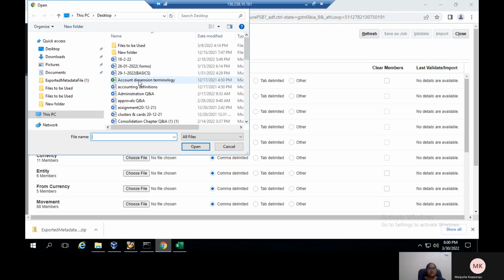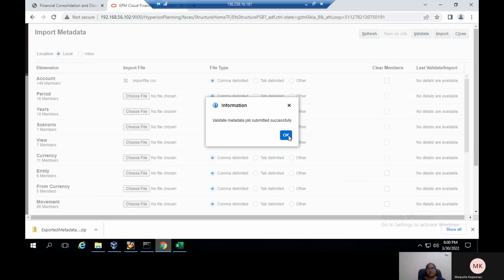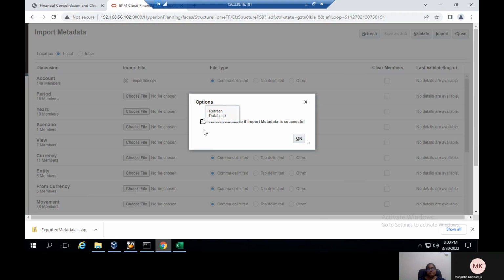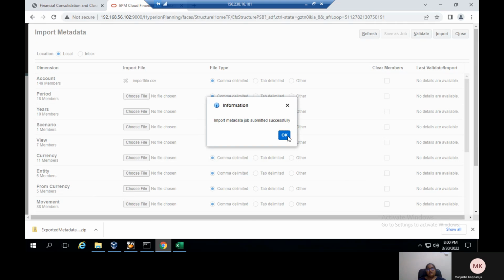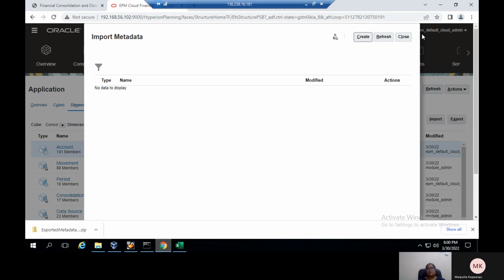And then here we need to choose the file, import file.csv. Just click on validate in order to know the errors. Metadata has successfully submitted. And then click on import. Refresh database and click on OK. And then now we need to go to the jobs. Close.